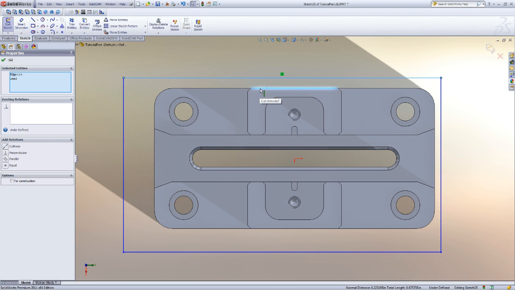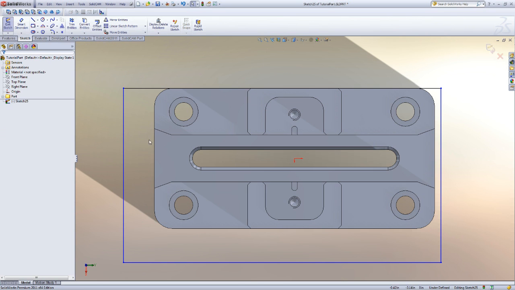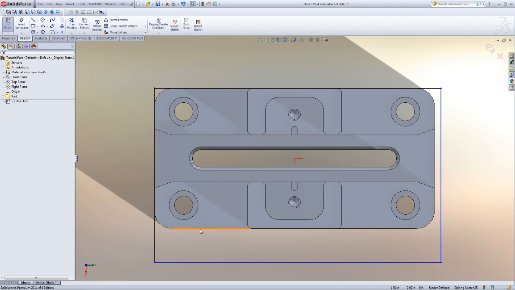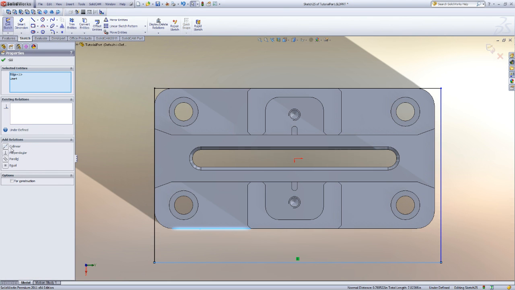Here I'm going to hold down Shift and click these two edges and make them collinear. Then I'm going to hold down these two edges and make them collinear. Same thing with these edges, make them collinear.